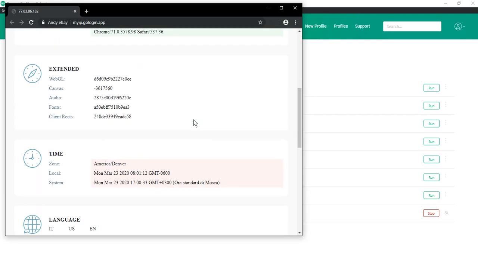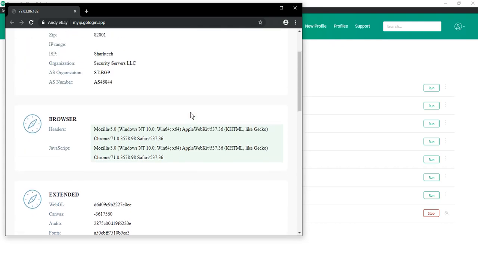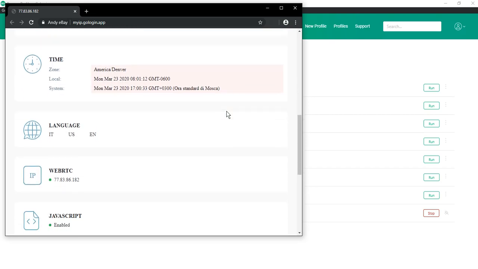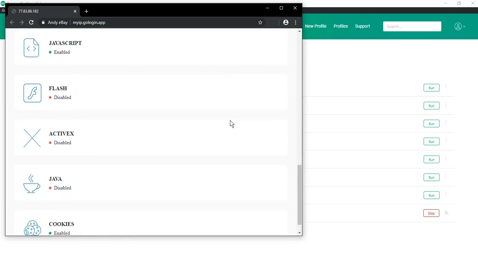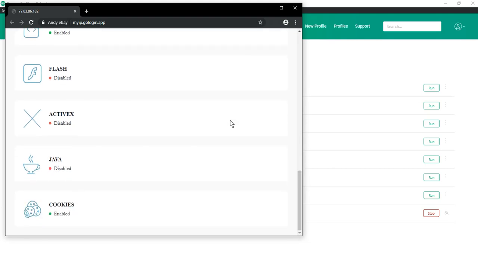You can check the correspondence of your time zone and the location of your IP. If your time zone is different from the location of your IP, then sites consider this suspicious. Also, using our start page, you can check the version of your browser recognized by sites. Your hashed WebGL, canvas, audio, fonts, and client rects. Also, a very important indicator of your personality is whether JavaScript, Flash, ActiveX, Java, and cookies are included in the browser. Thanks to this data, you will check your connection settings before using the antidetect browser.